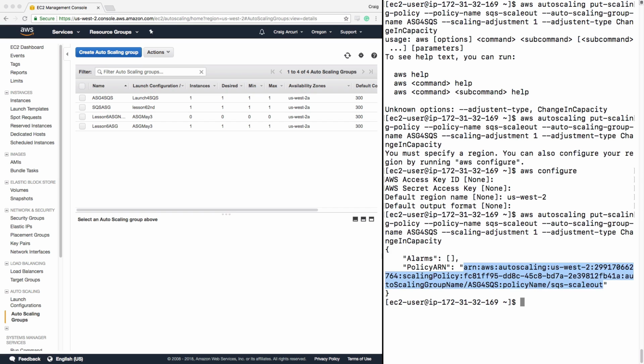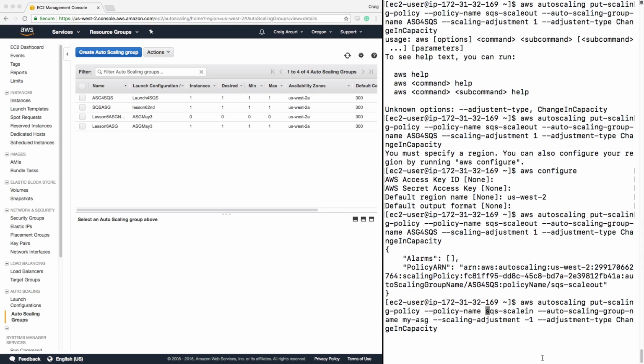So I'm copying that to the clipboard. And just in case I forget it's there, I'm going to copy it, just paste it into a document somewhere. Okay, so we're scaling out. Now it makes sense. We need to scale in.